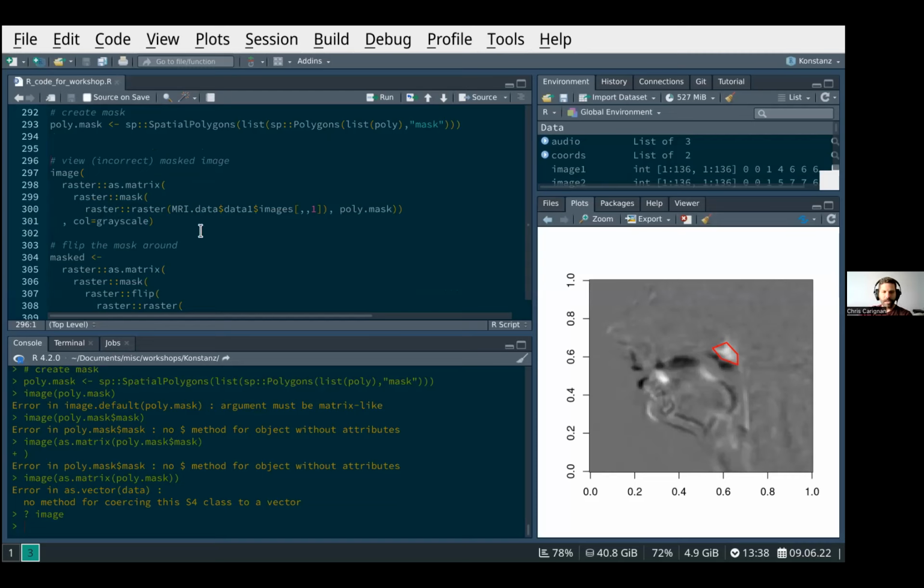But let's go ahead and not do that. Let's view the incorrect masked image first. What we first have to do is what's called rasterize the image. Currently the image is a matrix of values, just a data matrix. We have to turn that into essentially an image object. So that's what we're doing here. We're going to rasterize the first image, and then we're going to apply our mask to that.